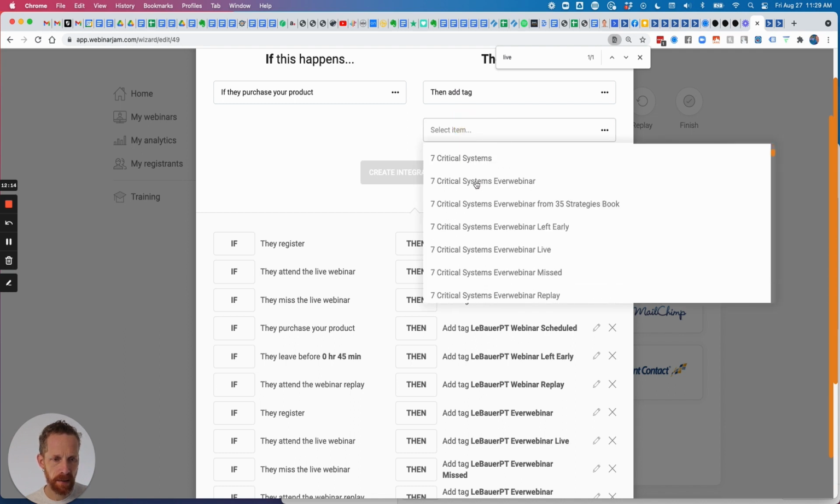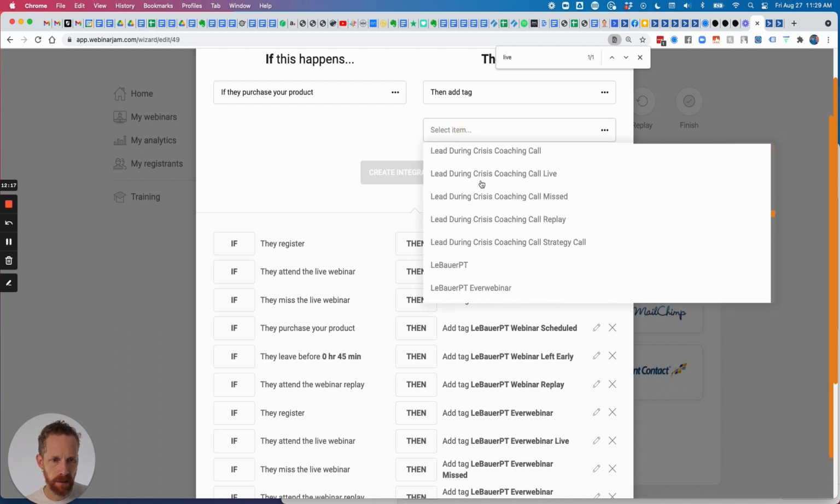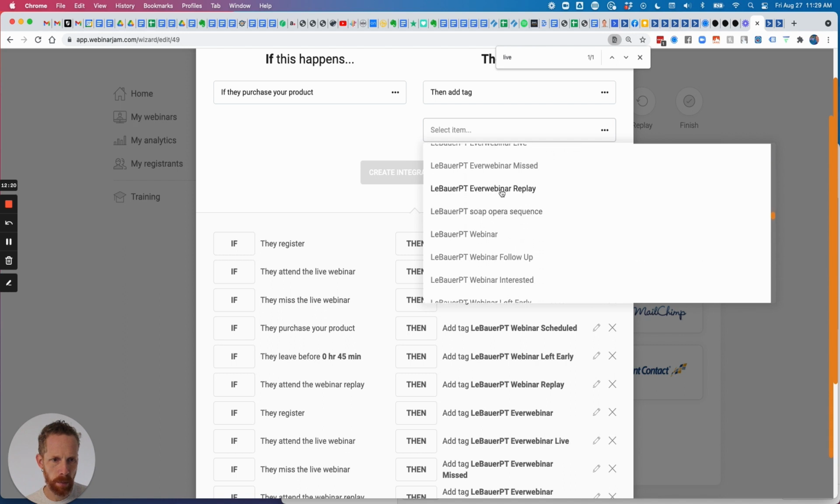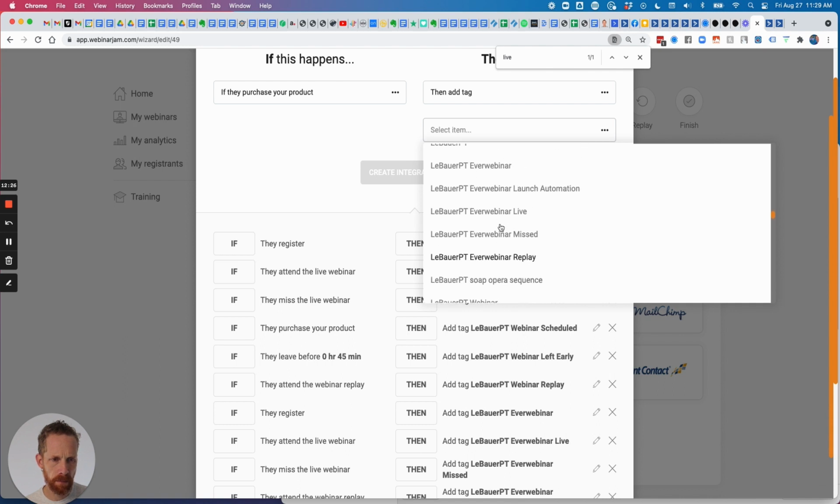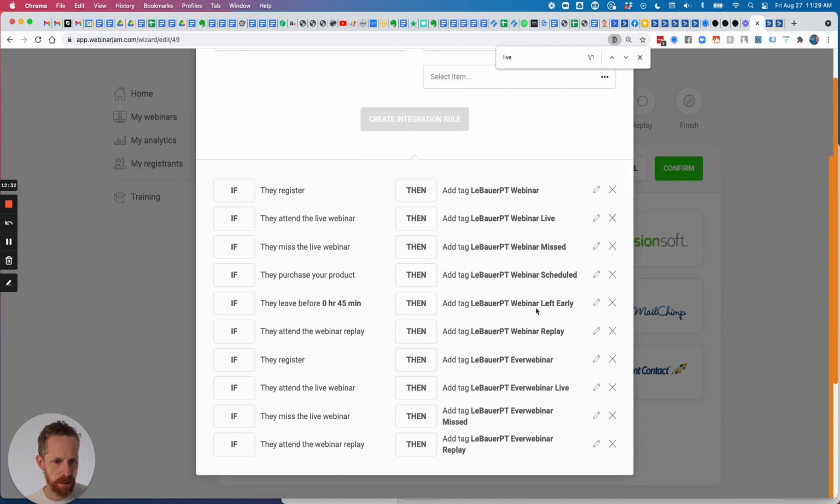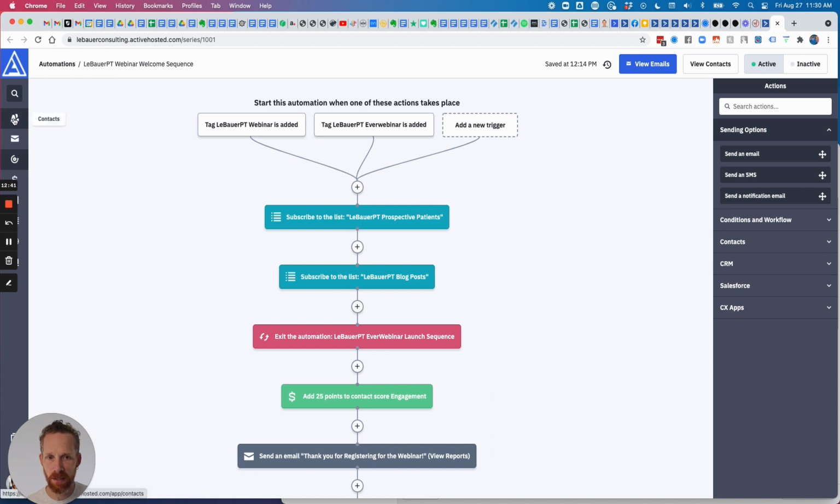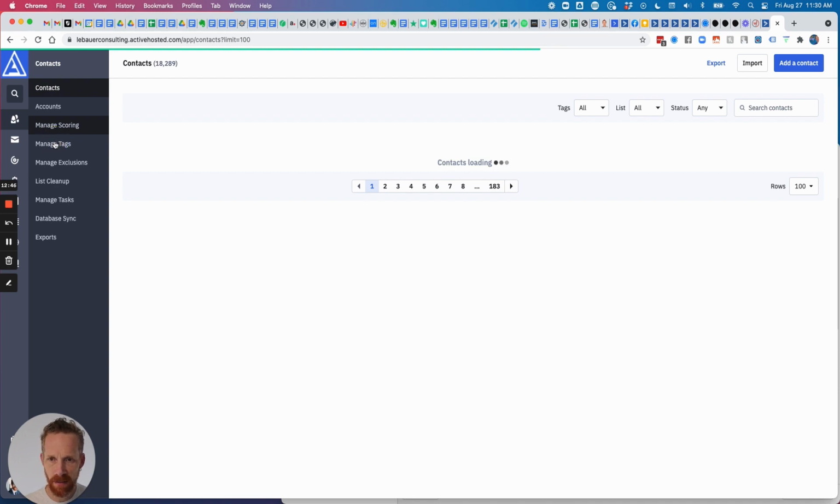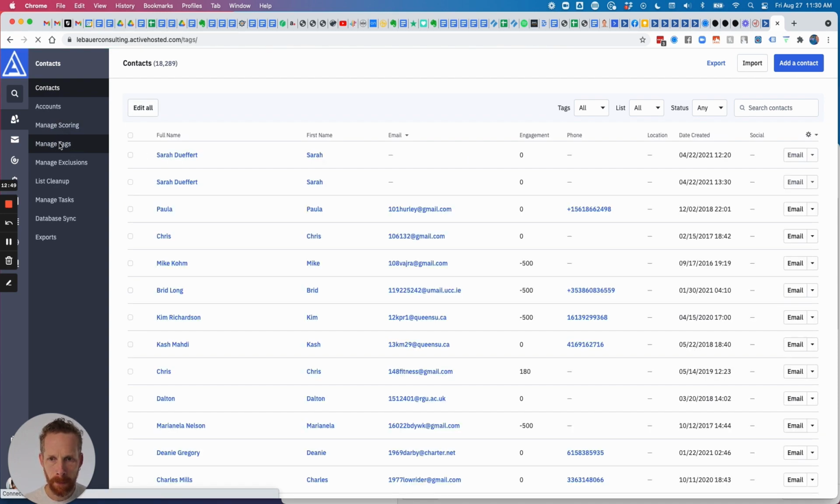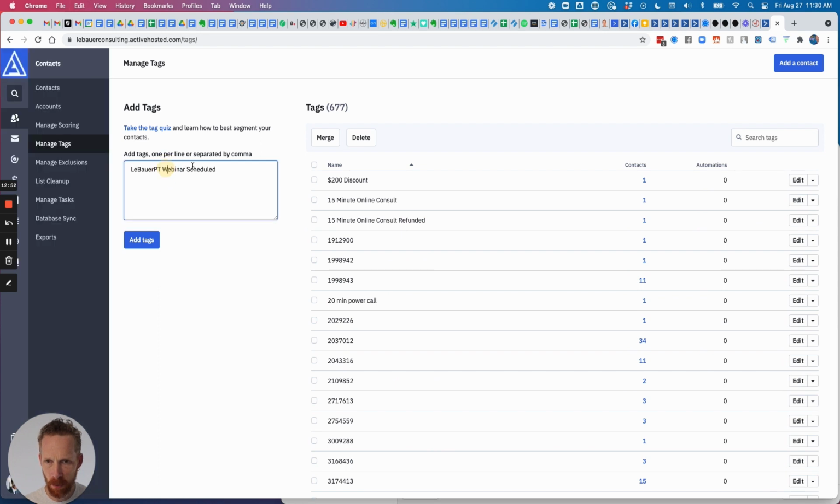And tag, we're going to go down here, LeBauer PT Everwebinar, and I maybe don't have that as a tag, so I'll show you how we're going to fix that. I can kind of copy and paste this one, LeBauer PT copy. I've got to go over into PT Email Engine or ActiveCampaign. Go to Contacts, click on Manage Tags, and then I can paste this in, but I don't want webinar, I want it to say Everwebinar scheduled.